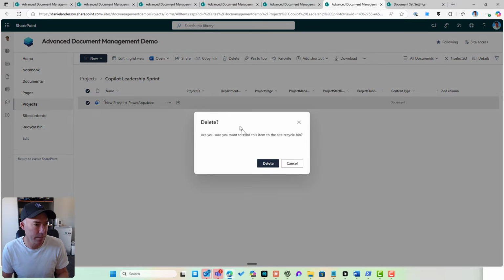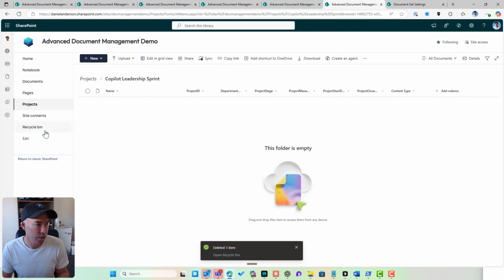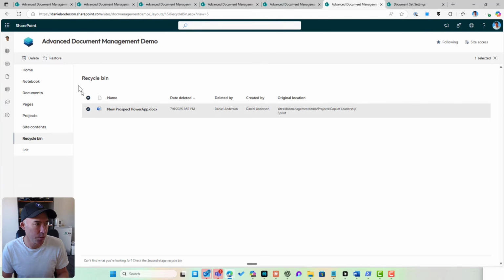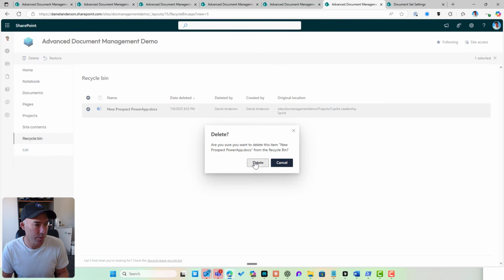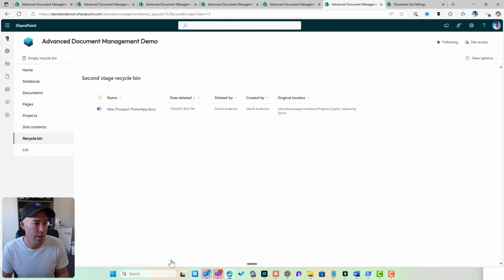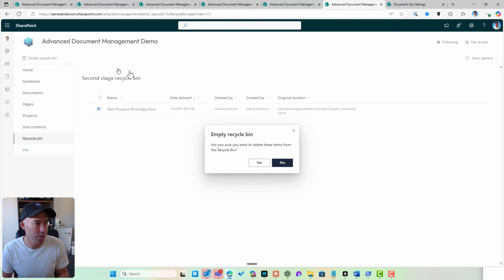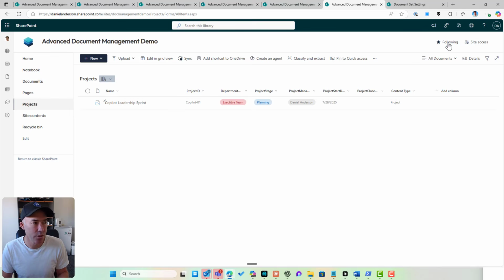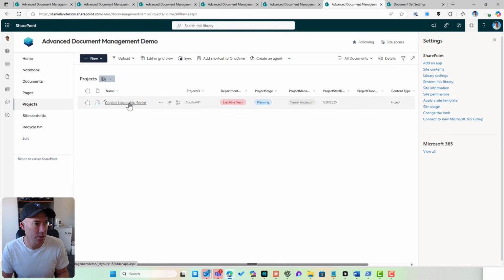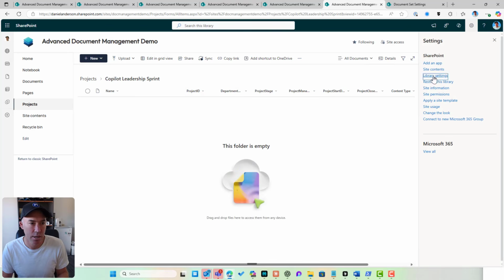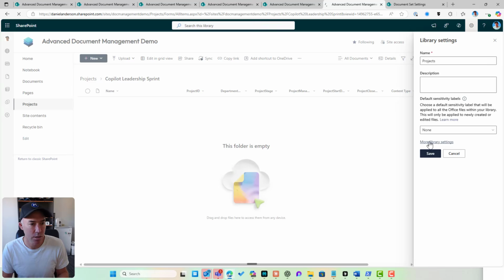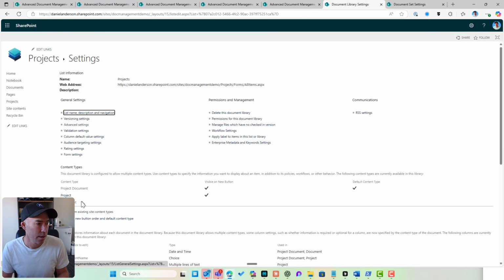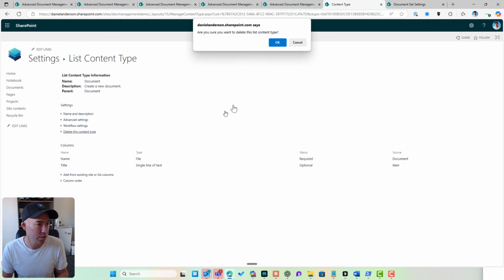So I'm going to go delete. I'm going to go to the recycle bin and delete from the first stage recycle bin. Then I will go empty recycle bin, and there we've got our documents now done. So now if I go back into the library settings, we're all done. I'll go to more library settings. Now I can delete this. So what I'm going to do is delete this content type.